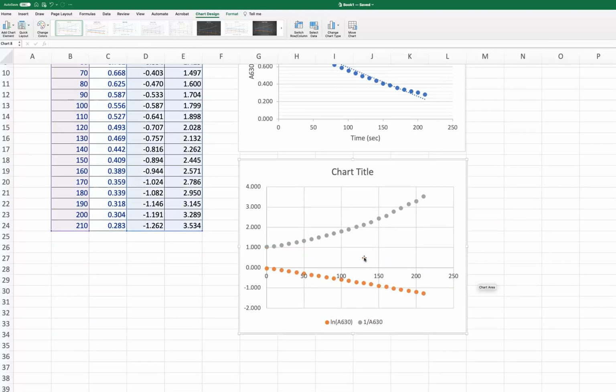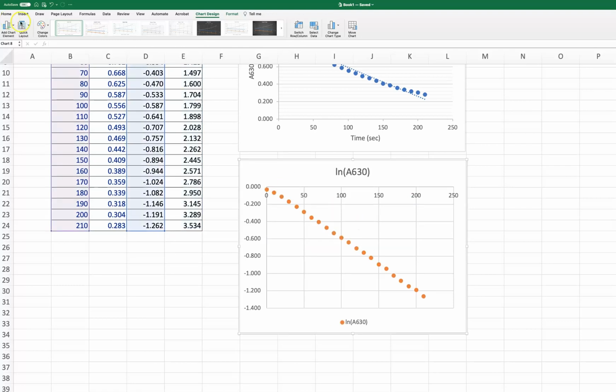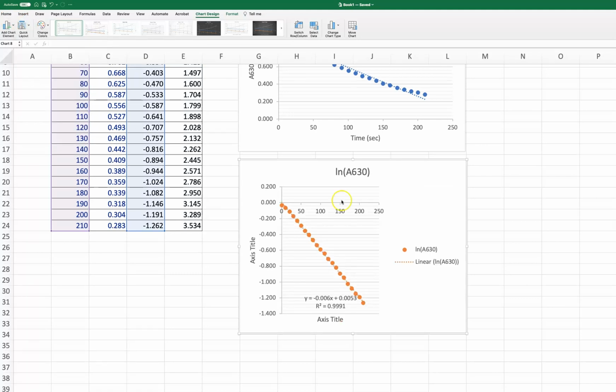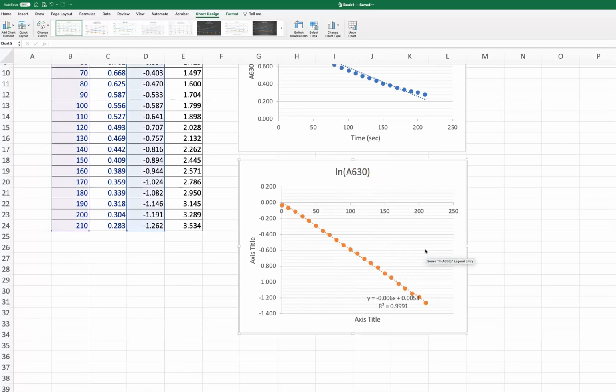For this one, I'm going to make it be the log of the absorbance. All right, so I'll do my quick layout to get my function and my equation on there and my axes things. All right, and so I'll delete the legend so I have more space, and my axis title now is going to be the natural log of the absorbance at 630 nanometers. Okay, and my axis title on the x-axis is still going to be time in seconds.